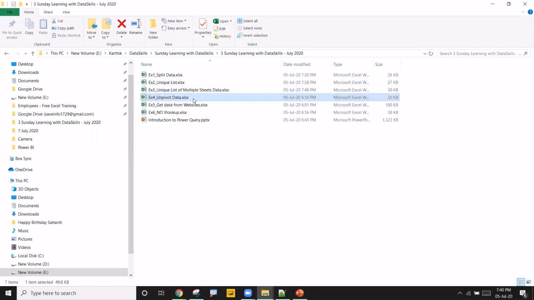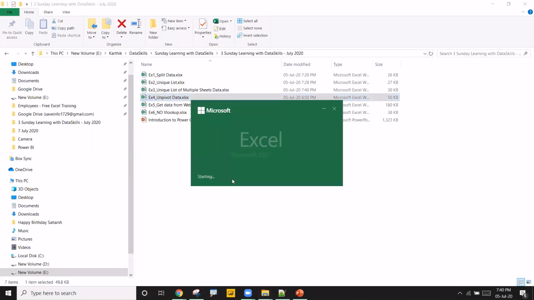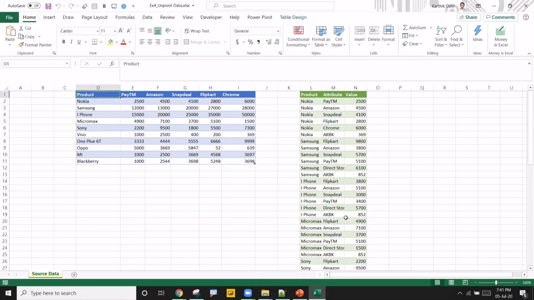I'll take another example here. Yeah, so this is my source data, this blue color, and this green color one is the one which I'm looking for. This is how the data should be, the tabular format. But whereas this is not in the tabular format, it is maintained this way. This is not a proper way of maintaining data.